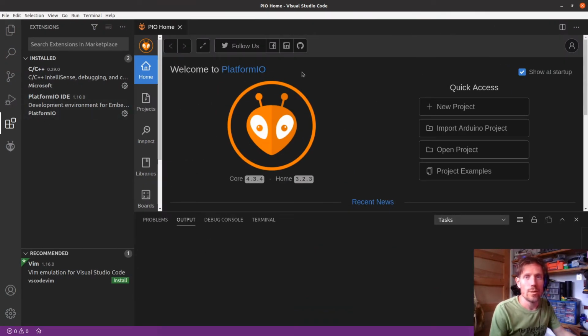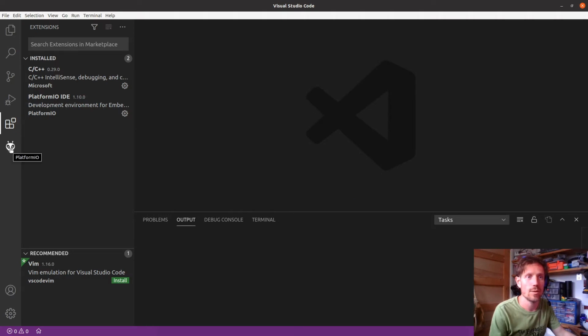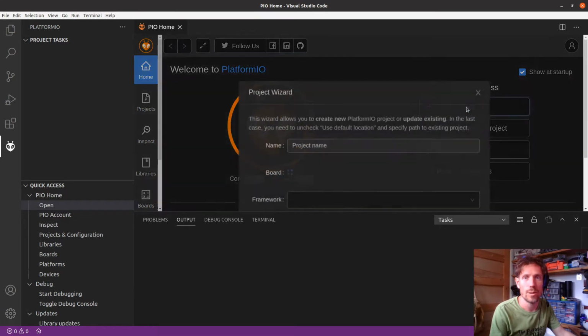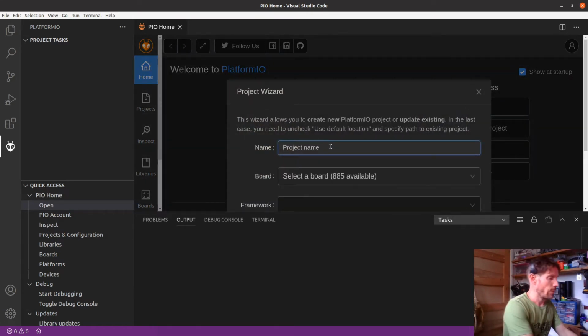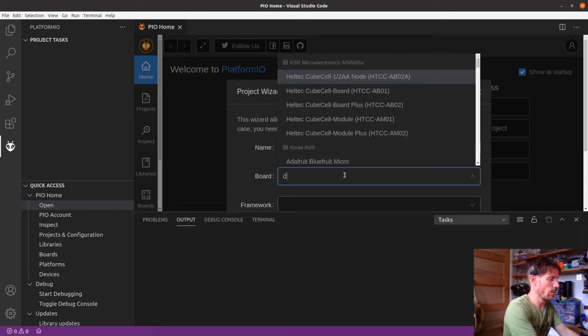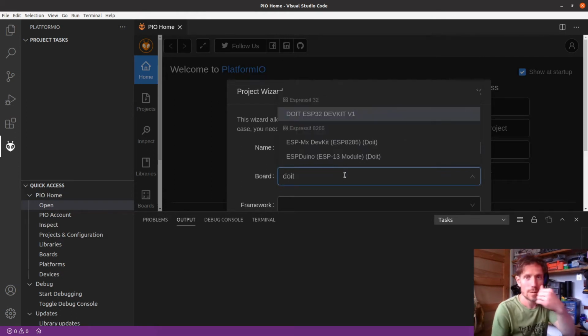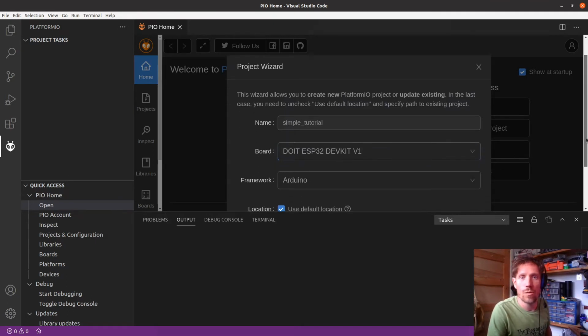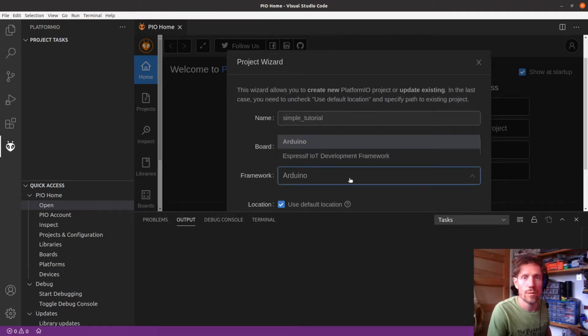This window here is where you create new projects. If it disappears, it can be hard to find at first. You click on the face and then click on open, and you're back to this window. So give it a name and choose a board. I'll go for ESP32 dev kit. We've got a choice of frameworks, Arduino or Espressif IDF. Go for Arduino because it's what people know.